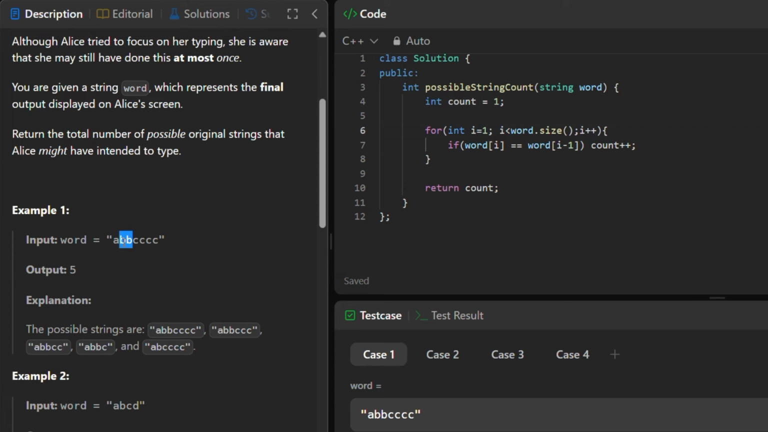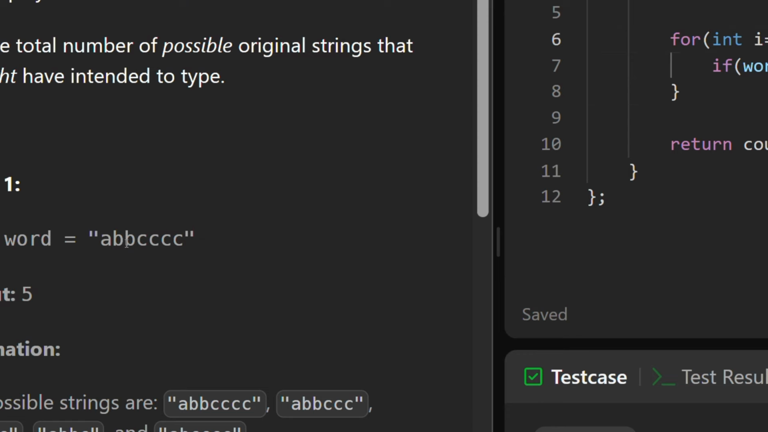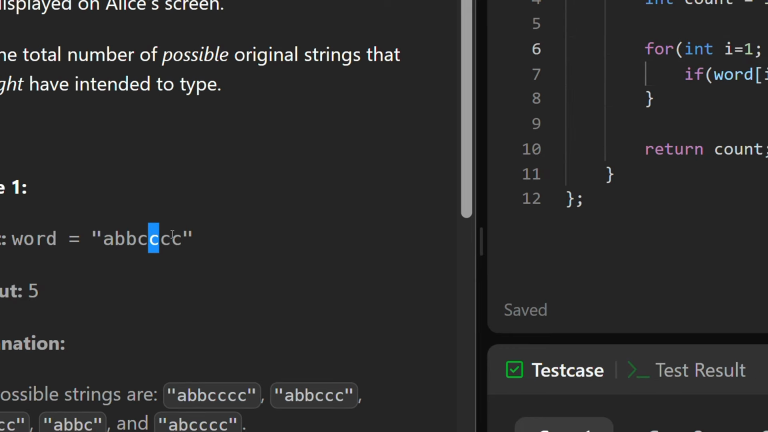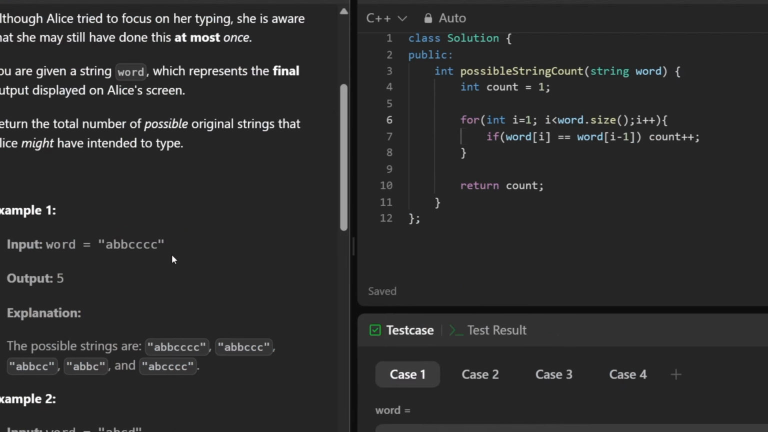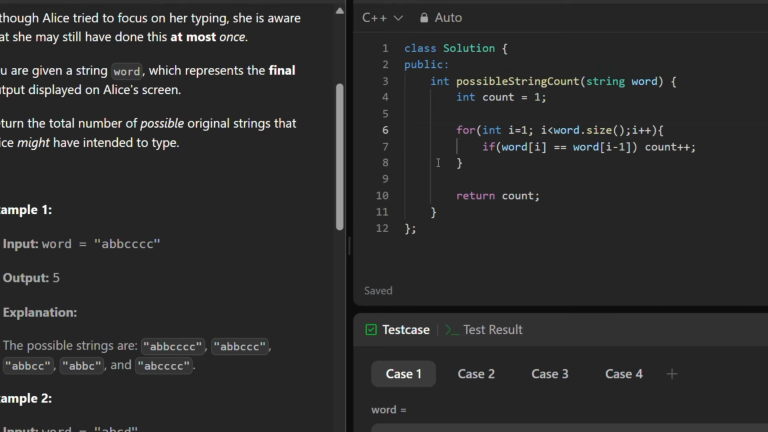So it can be one possibility that she exactly wanted to type A one time, B one time, but ended up typing two times. Again, I will go for C. There is no character exactly the same as C. Then I go for the C here, and C is exactly equal to the previous one. So I will increase the count by 1 and so on. I will do the same thing. I hope it is clear and easy to understand.